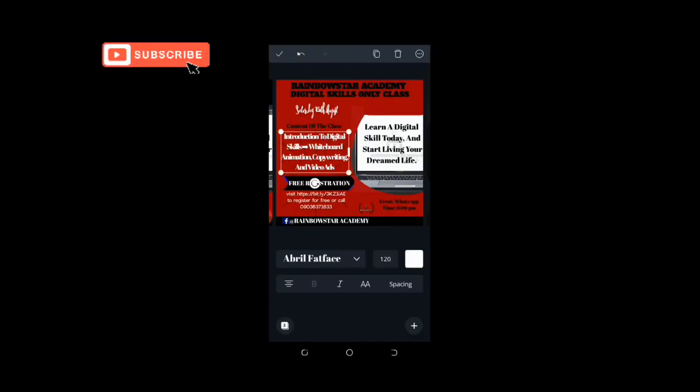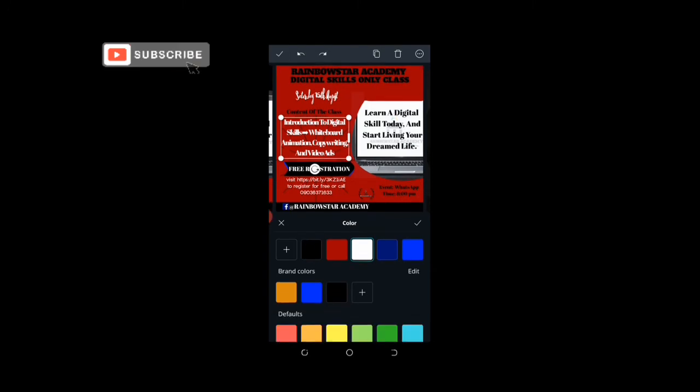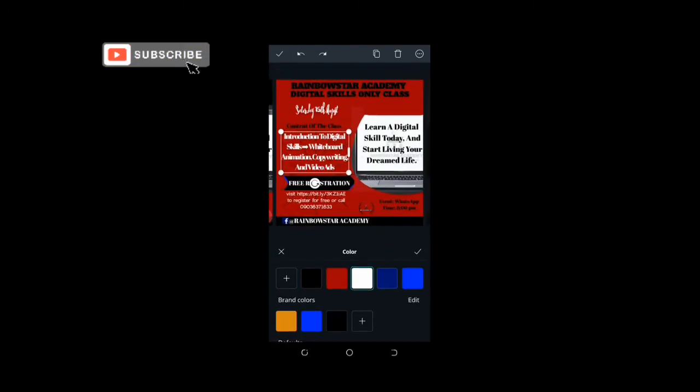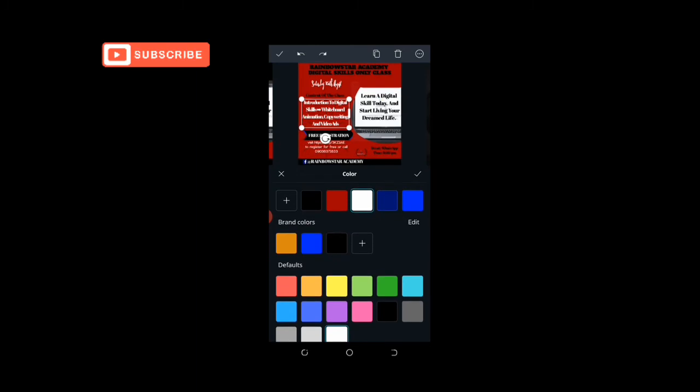And if you want to change the size of your text, you can actually click on where you can see the number 120. When you click on it, it will help you to either increase or reduce the size of your text. Then next, if you want to change the color of your text, you will click on the color button where we have the white color, and it will also bring out different color options for you to make use of.